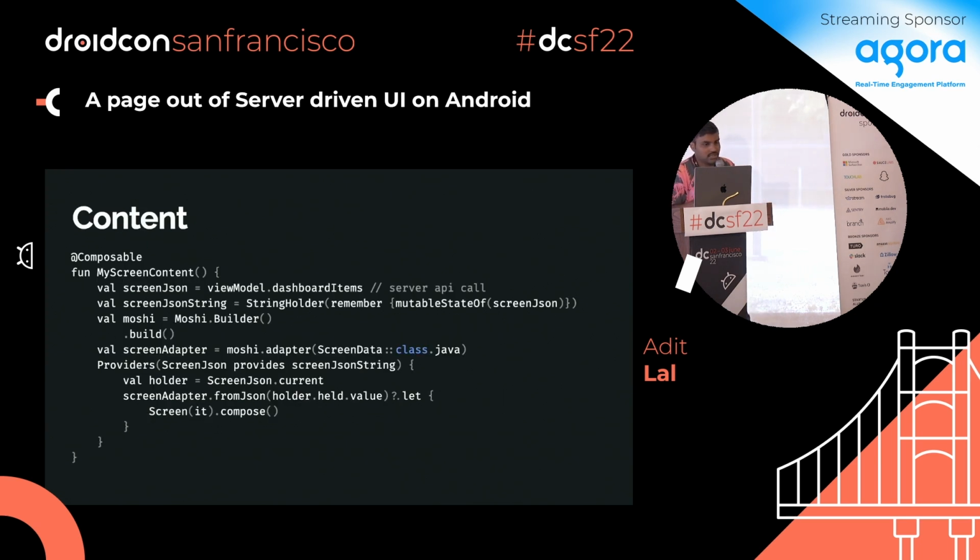Now, what this does is it takes that screen JSON. Sorry if I'm walking through. Moshi builds it for you. We, again, have a polymorphic adapter for you. It then provides all those polymorphic bindings or the mappings and then controls the JSON component.